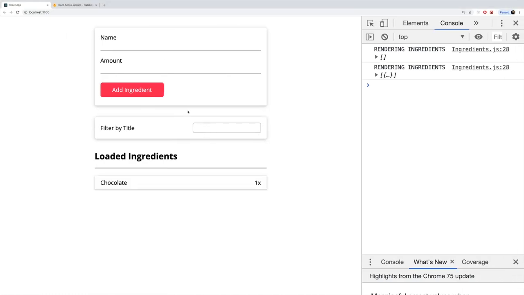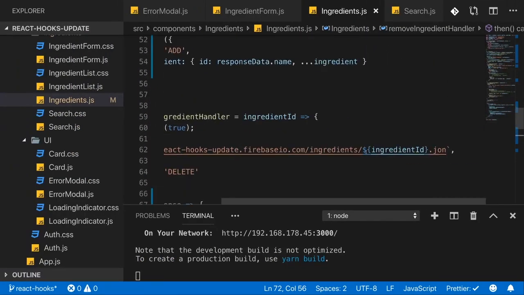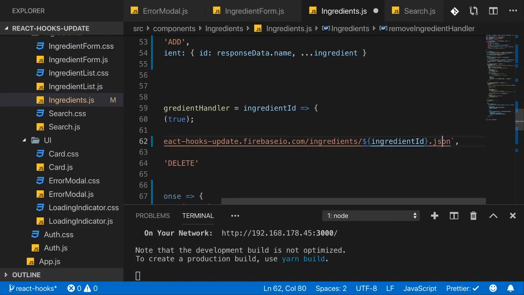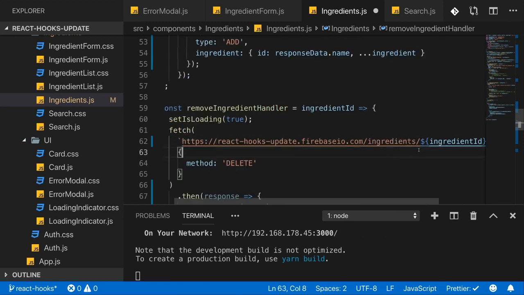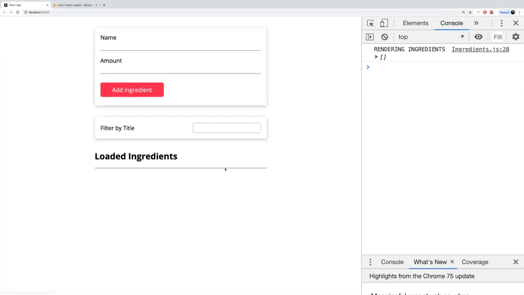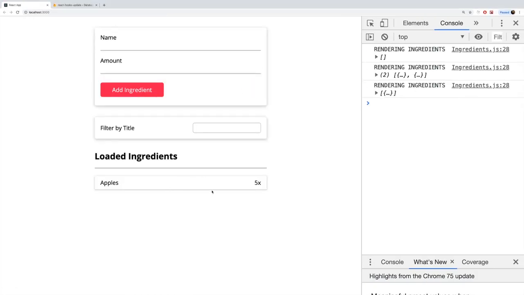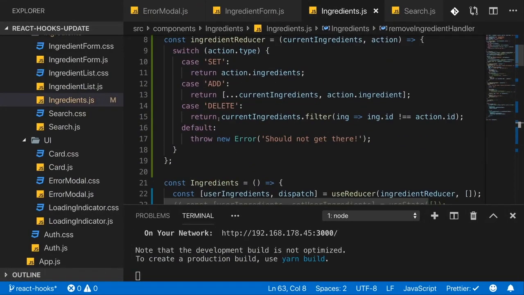Our data loads. And if I add, for example, apples, that works. And to show that deleting also works, I'll fix that error in my delete HTTP request by adding that S again in JSON. And now if I click on, let's say, chocolate, this is removed and it stays away if we reload. So that's how we can use useReducer.